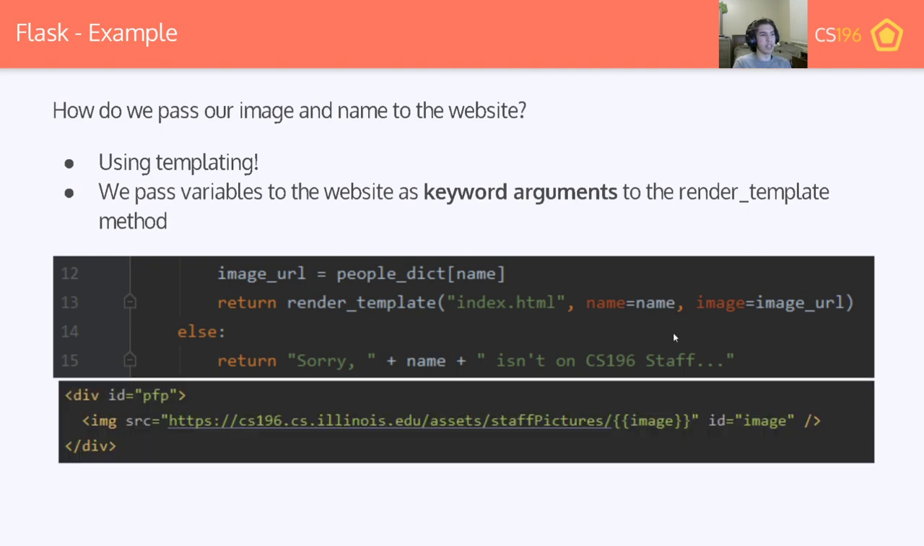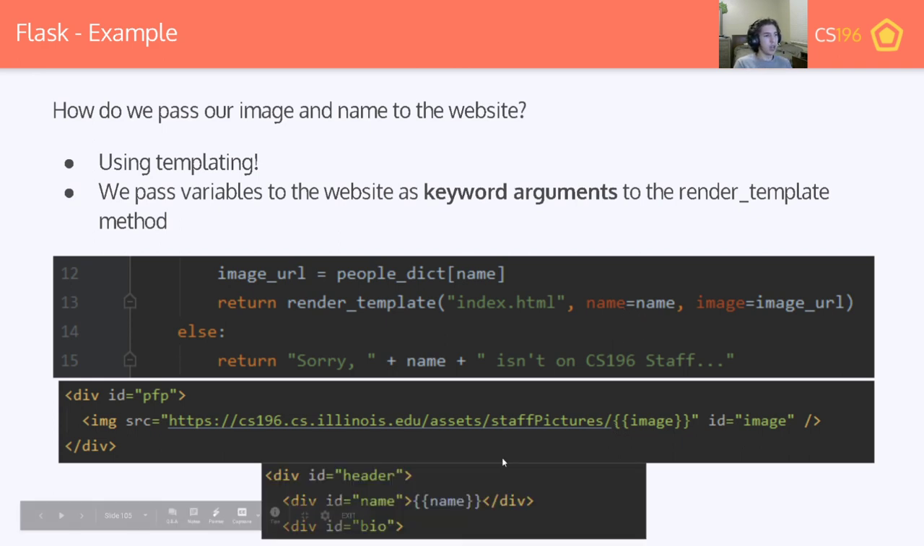Then when we hop over to the HTML page, we can see image, which has been assigned the value of image URL, is the variable image. So we can just call it image here. Do note that I had to append this prior URL just because we weren't capturing that beforehand. Basically the same thing with name: we just put name.